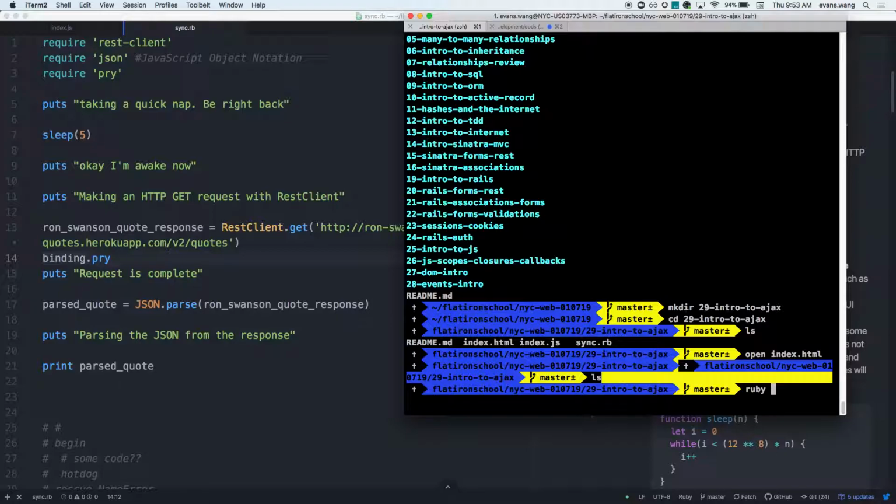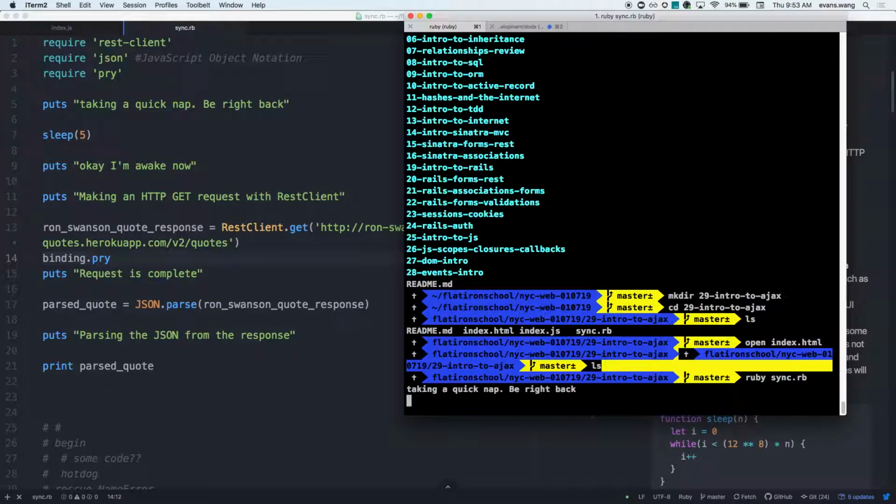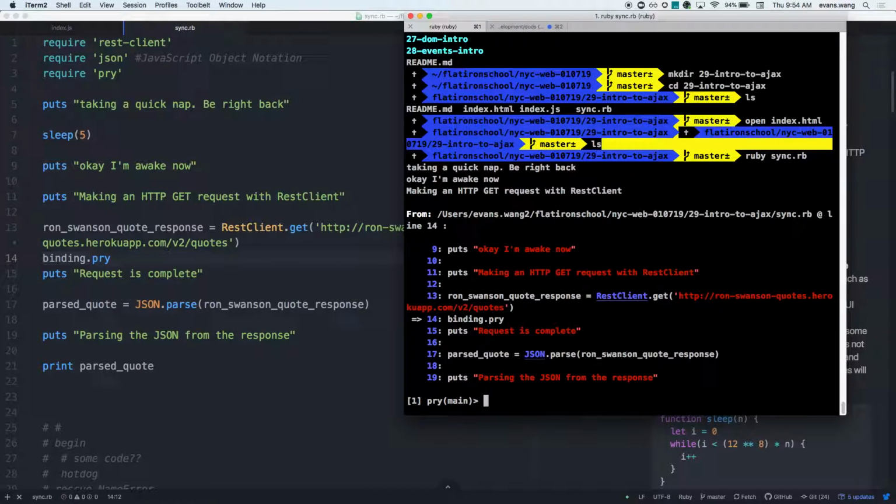All right, so how do I run a Ruby file? Ruby, and then the file name, right? I think it's like sync.rb. Cool. So I should see exactly that, and that is great. I am taking a nap. Be right back. 2, 3, 4, 5, and then bam, the code runs. There was that pause in my code, and now I'm in the binding.